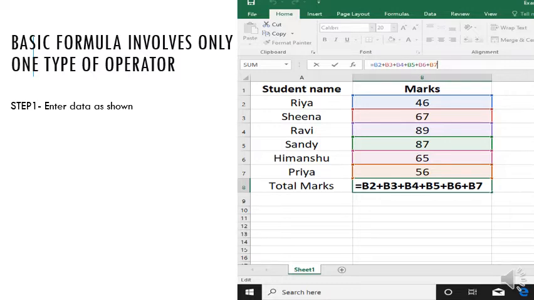So what do we have to do? We are using the basic formula, so we have to add all the marks. Only one operator we are using here. What is the name of the operator? Plus operator. So this is the basic formula. In this formula, we are using only one operator. First, feed the data according to this. Then click on B8. What is the B8 cell? This is the B8 cell.